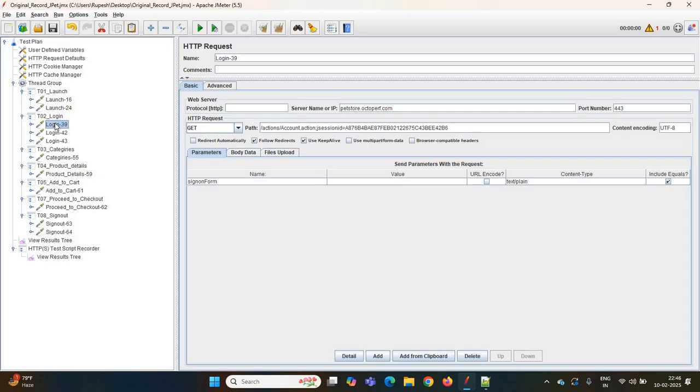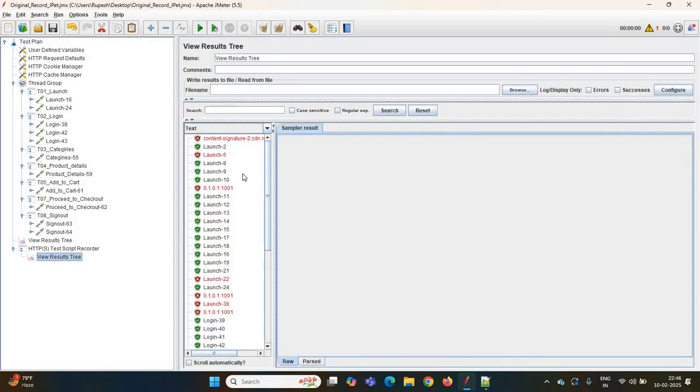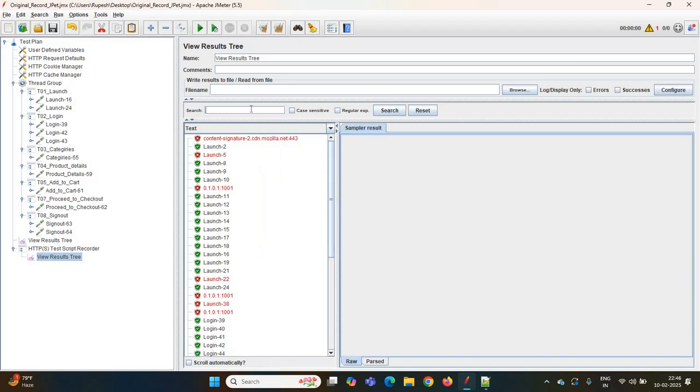And see, today we are doing login. Here the session ID is dynamically changing, so we can correlate this value using the boundary extractor. First, copy this value. Go to the recorded, this is the original recorded response. Paste it here, select the case sensitive option, enable it, and search.